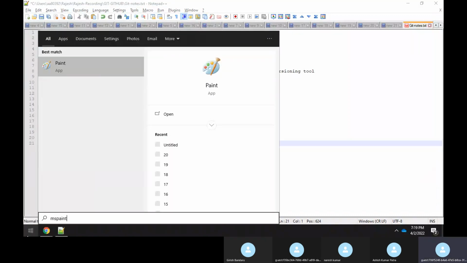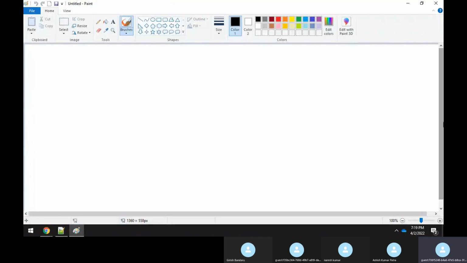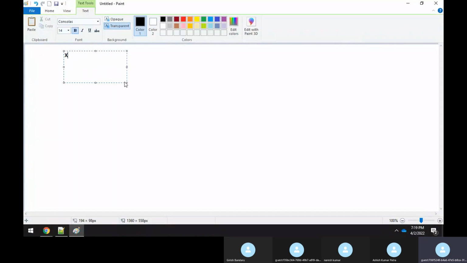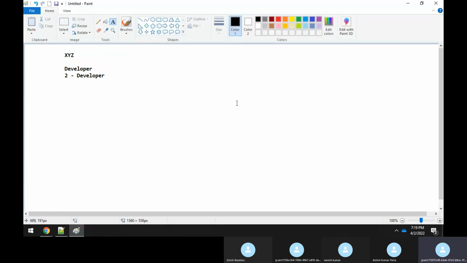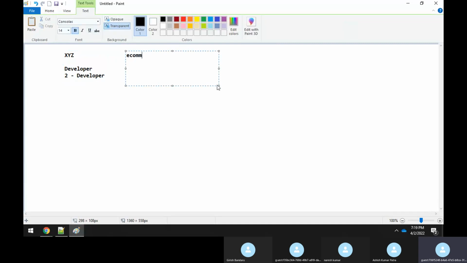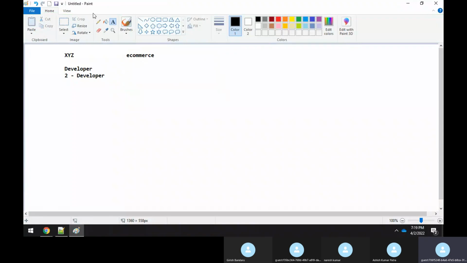For example, let us have a company, some XYZ company. We'll take some XYZ company. They have a few developers, let us take two developers. They're having two developers as of now, and they're working on some project. Let us say they're working on some e-commerce project.